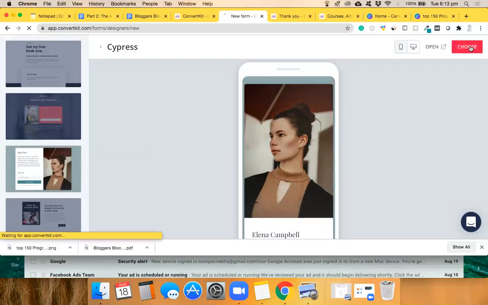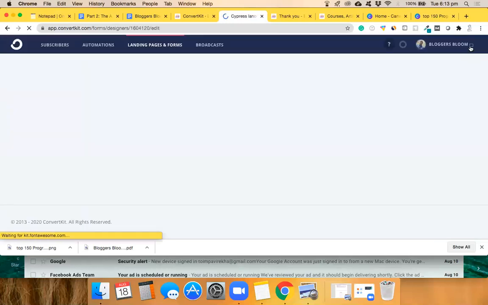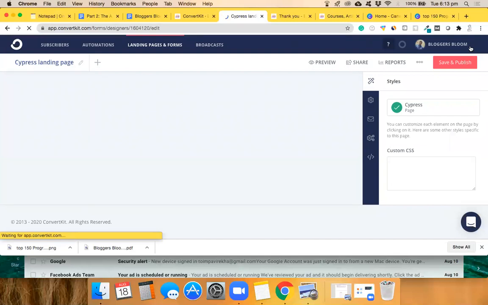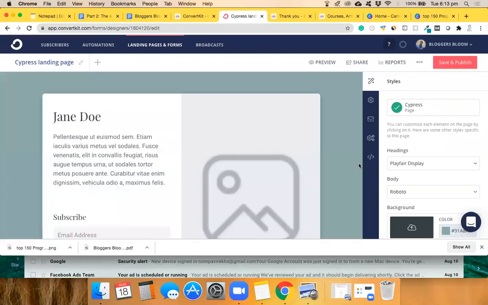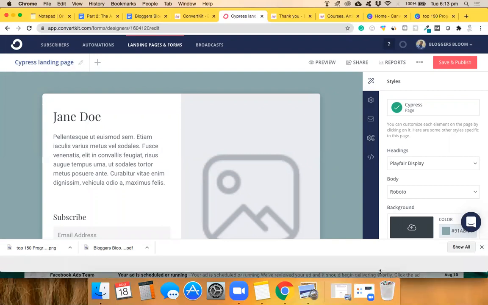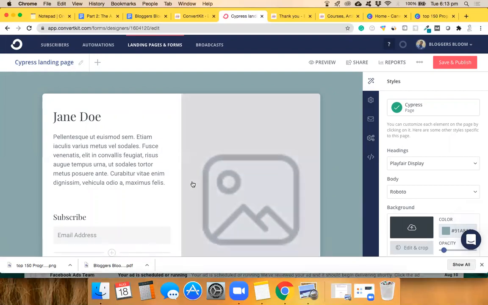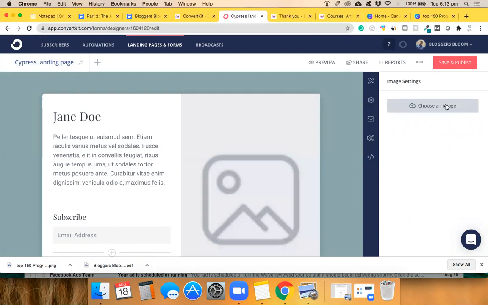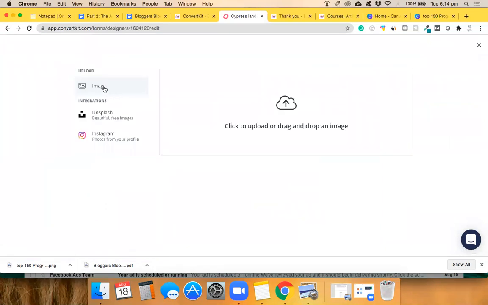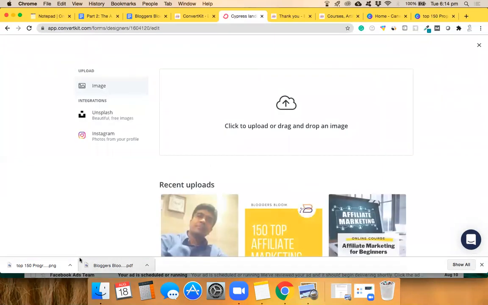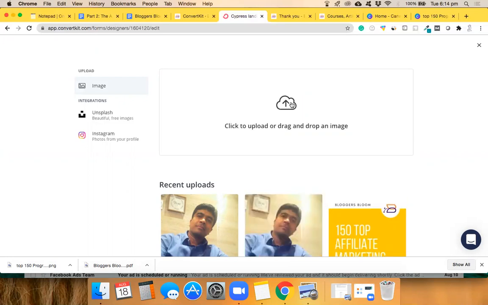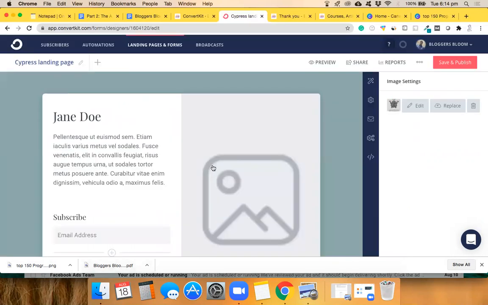I click on choose. Once you click on choose, you have the option of going ahead and customizing this particular page. So let's say this particular image, I want to change this image to what we have just created. So let's go ahead and upload it. Where is that image? Here's that particular image. I'll go ahead and select this image. It's getting uploaded. All right, so this is the image that we're going to be using here.